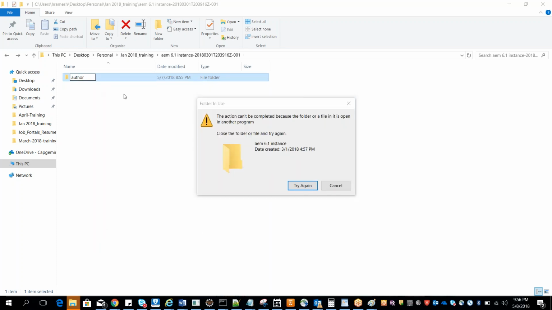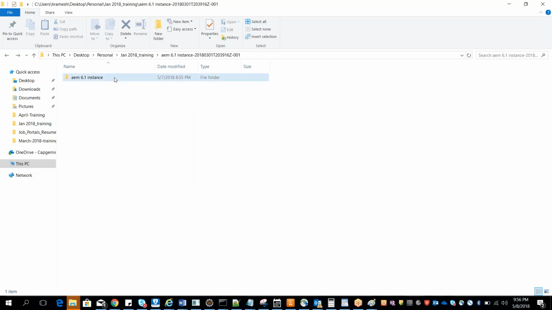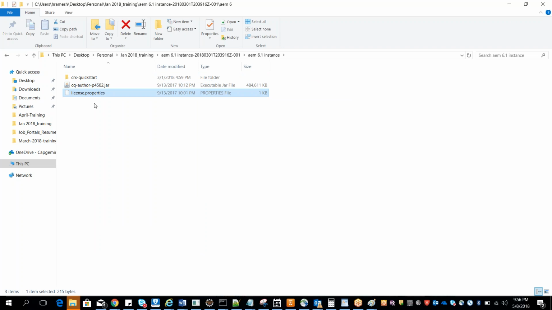You will create another folder. Okay, you will create another folder, call it author2, and copy paste the same jar and the license into that other folder. Now because I have my JDK up and running, I see that this is a Java executable. Okay. Now once I do this, how to start the server?